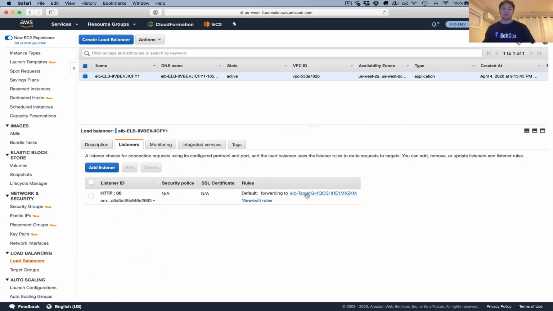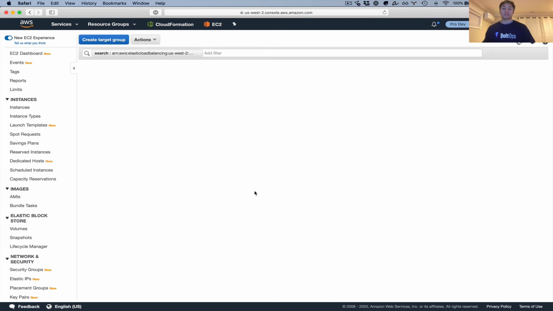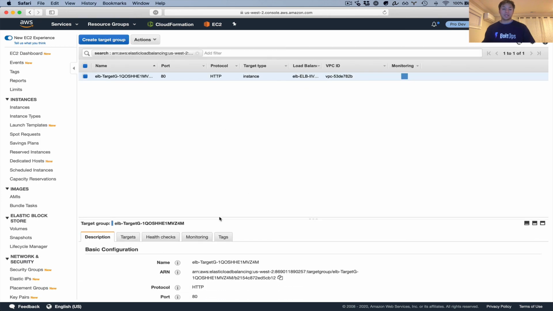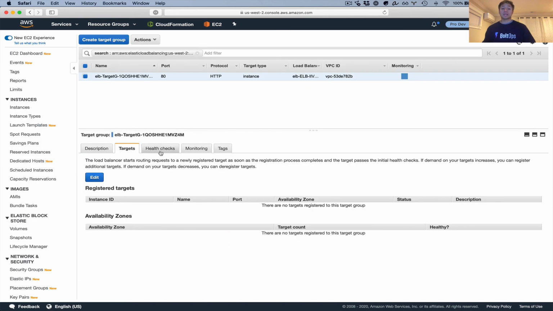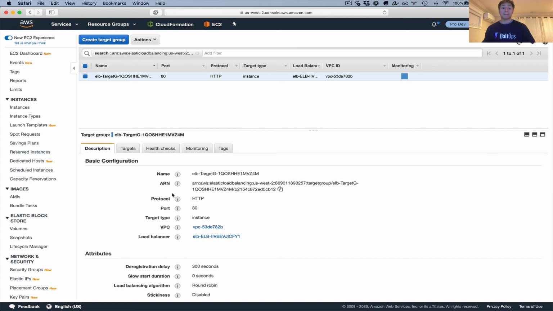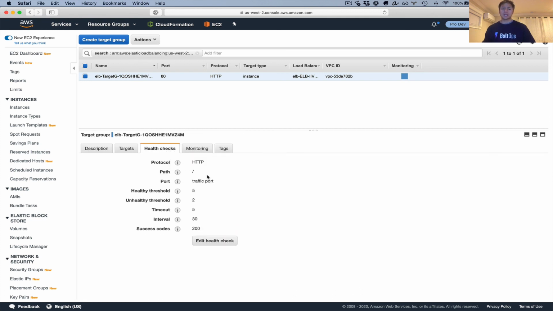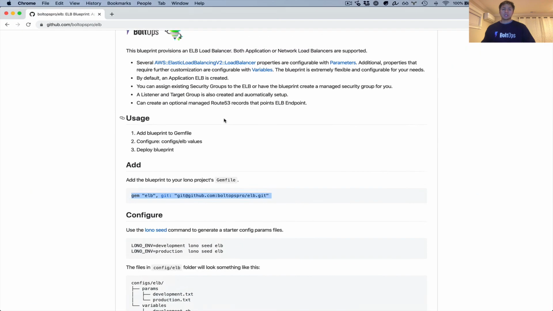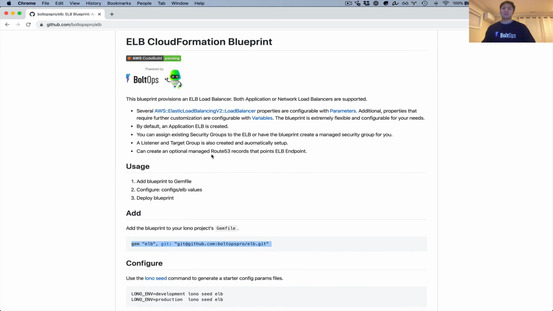Then you click here on the target group. That's going to take you to the target group console. So here's the target group. And of course, there's no targets here. But again, you can configure that with variables and everything. But pretty much all these settings here, like health check and everything, are configurable by parameters and variables. So that should cover it. That covers the ELB CloudFormation blueprint. Hopefully that was helpful. Cheers.